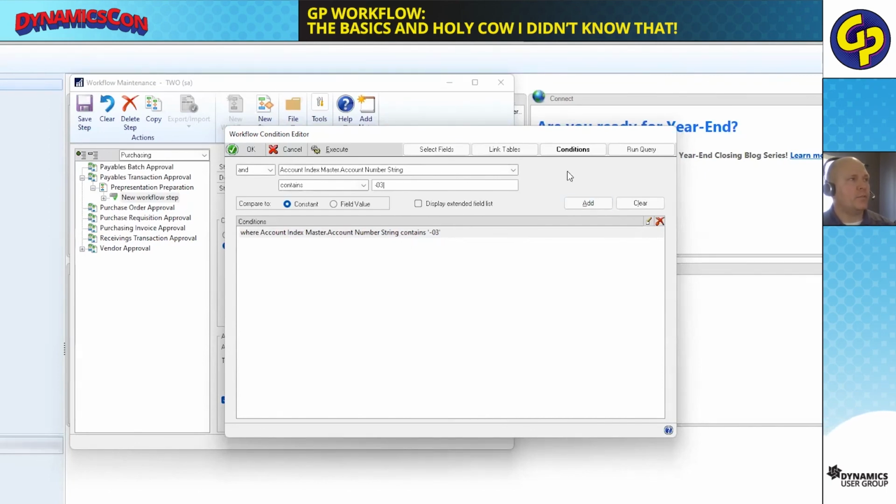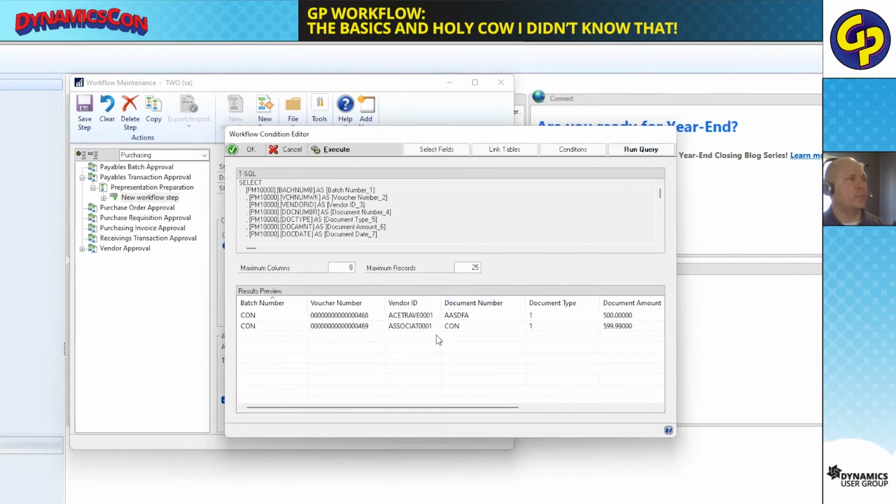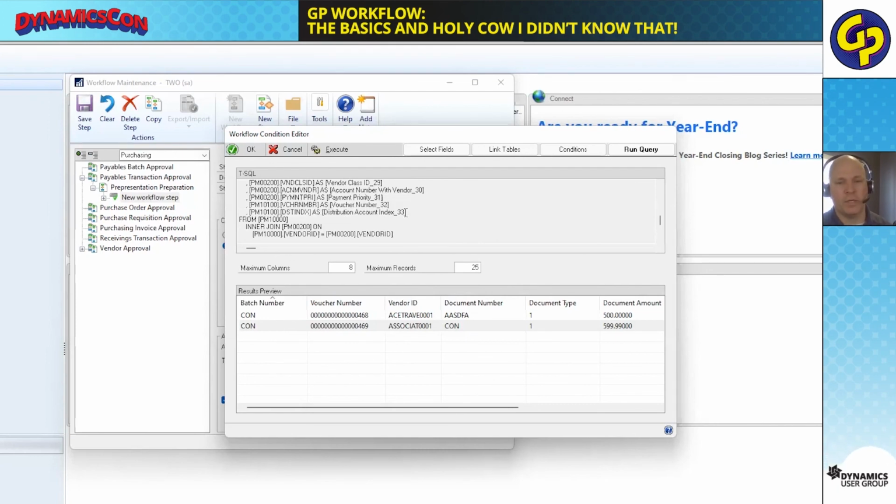And if I want to test this out, I can come over here to the Run Query section and click Execute. You can see I've got a couple of documents in here that are going to match that criteria. And up at the top, there's the SQL query that it created for me to see basically how it's checking the tables for that information. And just to show you the distribution index up top, that account, distribution account index, was actually what was called the account, so I knew that wasn't going to be valuable for us to get the information into this to evaluate.